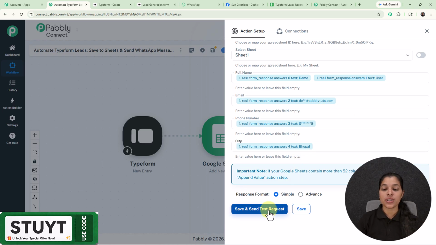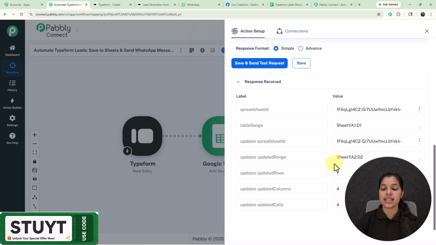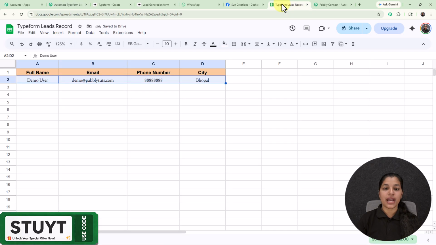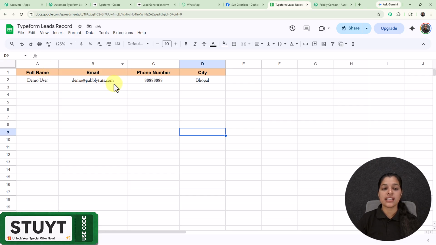Now we just have to click over the save and send test request, and right here we are receiving this positive response which demonstrates that the data might be saved to the Google Sheet. So now let's move on towards my Google Sheet. So right here I am on my Google Sheet, where you can see I'm successfully receiving the data of the lead having the full name, demo user, email as demo@pabblytudes.com, the phone number and the city.